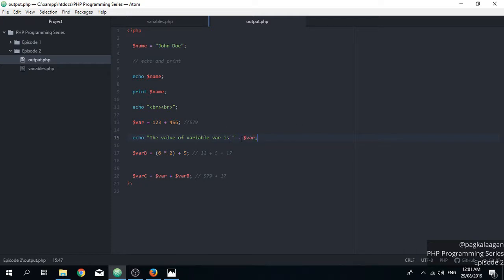So what's the dot here? That means string concatenation. Concatenation means you're bringing two things together, combining two or more things together. That allows us to be more flexible when it comes to our applications. And then let's add another dot to concatenate another BR so that we can have the answer: the value of the variable var is 579.